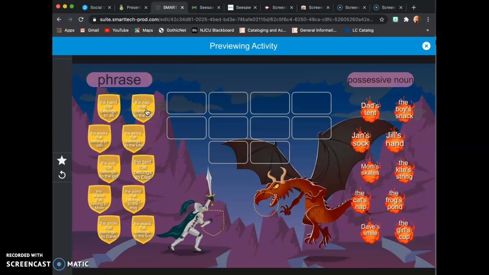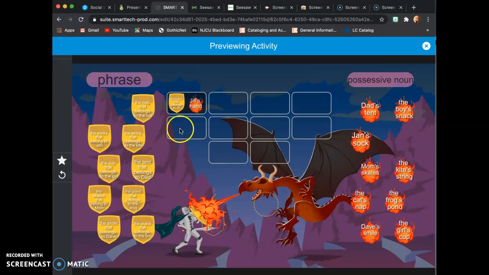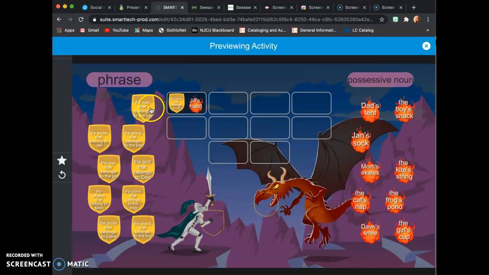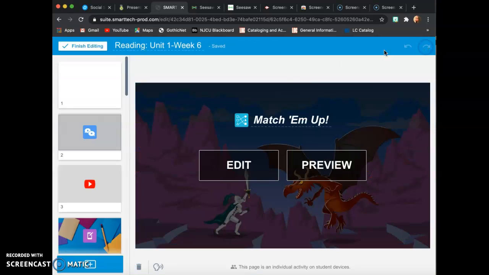And I'm teaching them about possessive nouns. So right here, you can say the hand belongs to Jill, and then they can drag it here, and then you can choose the right answer. It says Jill's hand, and then of course he defeats the dragon. But if you choose the wrong answer, like for example, if I choose Dave's smile here, you see the dragon burns him to a crisp. So I do like the games that are included on Smart Learning Suite.